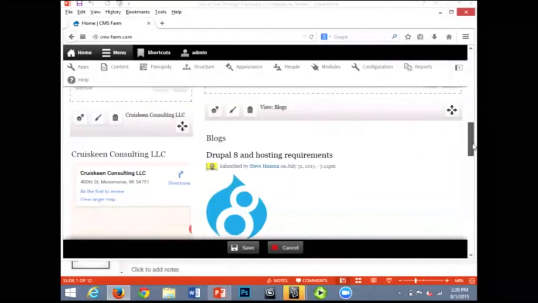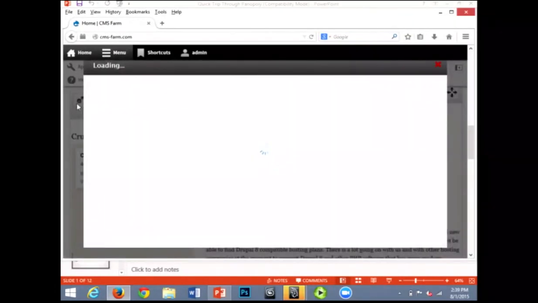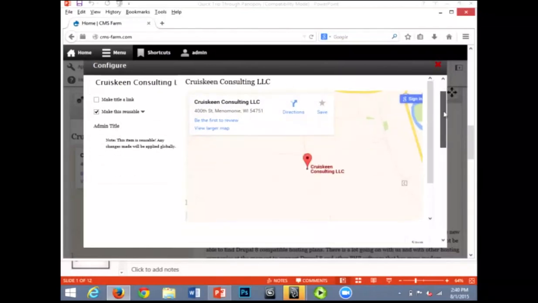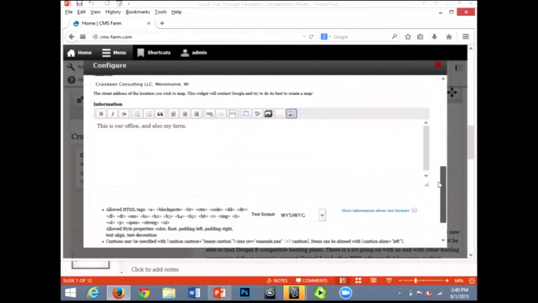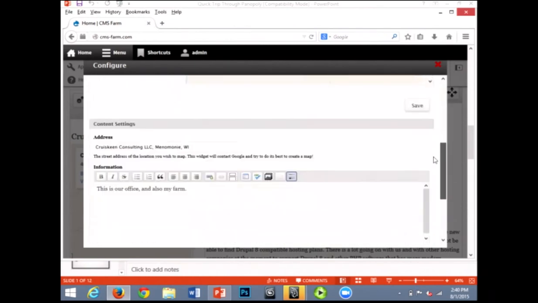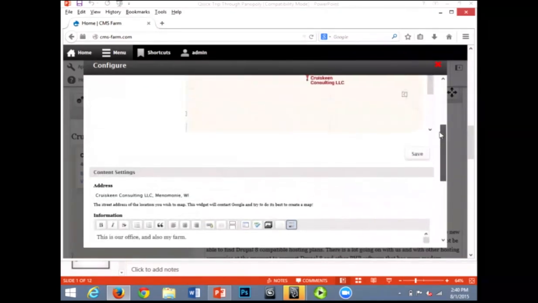Let's look at some of this other stuff. So this map, which normally looks better on everything but this, is a widget where you can just add a map. I told it I wanted to add a map, and I told it Truskeen Consulting LLC, Menominee, Wisconsin, because Google knows where my company is, but it doesn't know where my address is. It's about 5 miles off from my address. I've got no idea why that is.